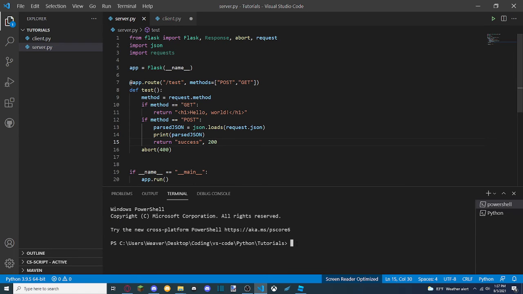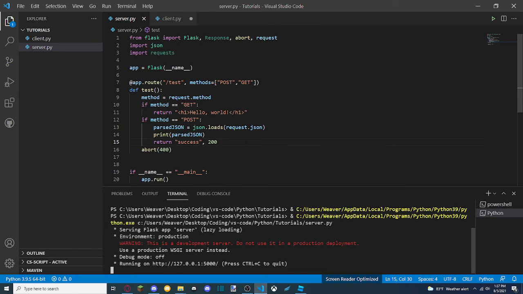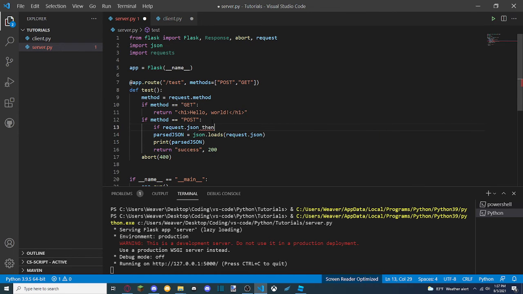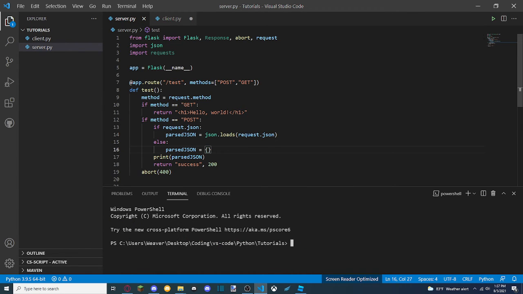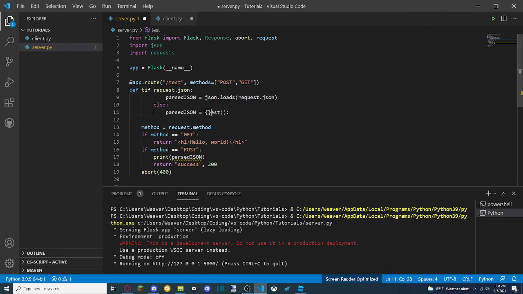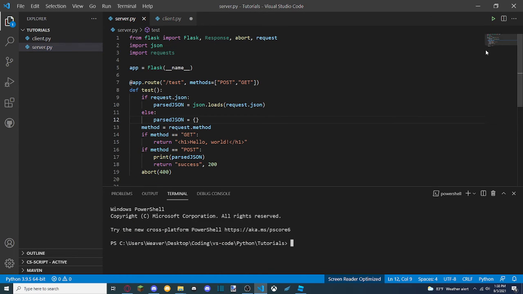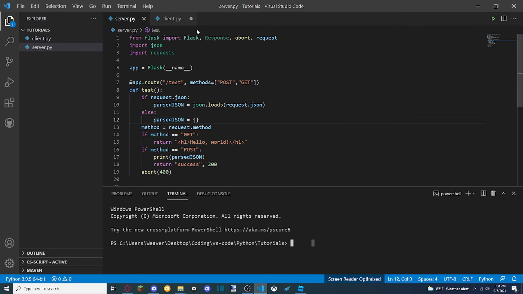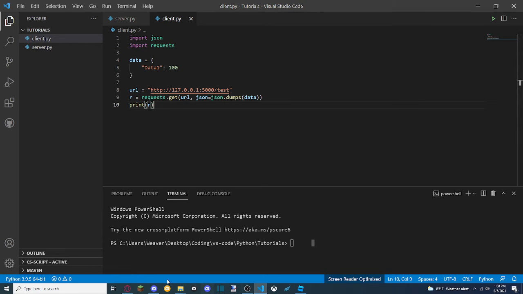Now it would be better if we check even if there's JSON. So if request JSON, oh, that's then. There we go. Now everyone's happy with this JSON. And I'm gonna put it up here. There we go. And now everyone's happy. And now if we want to run our client, we have to run this thing.